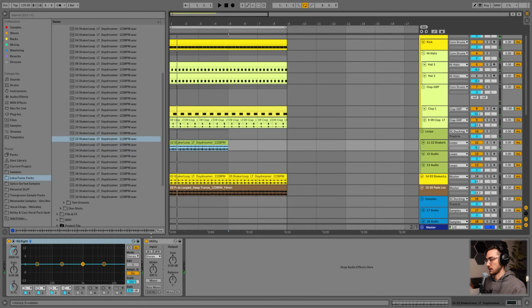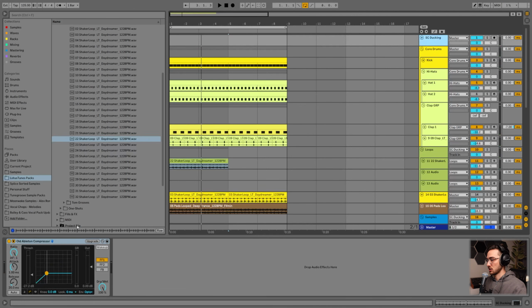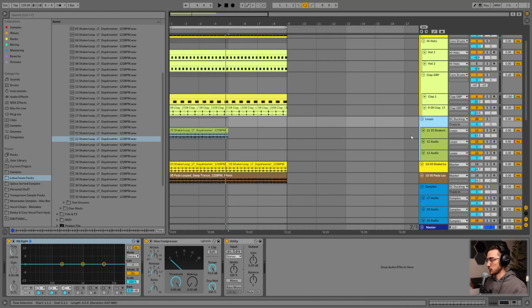And with this gain plugin or this utility plugin, I can always change the stereo width, the balance, the gain or the volume. And I can always go back into the sidechain ducking channel and reduce the gain here. This loops channel is very simple. I use it for drum loops.